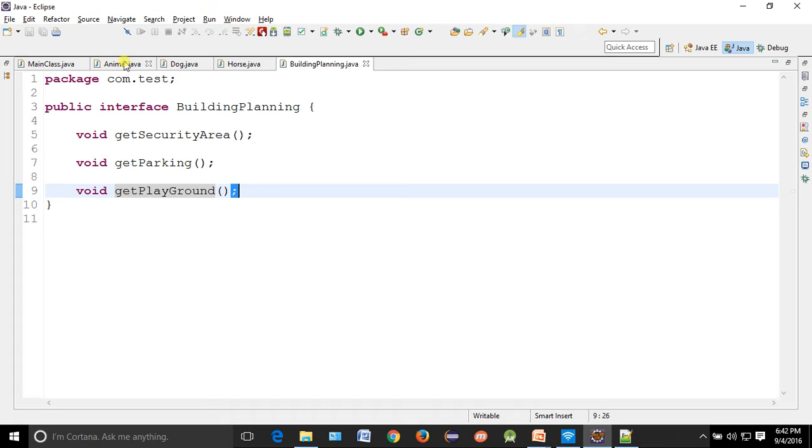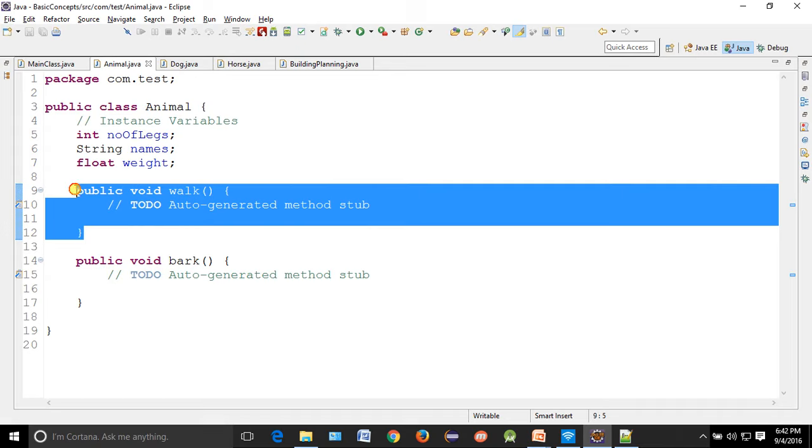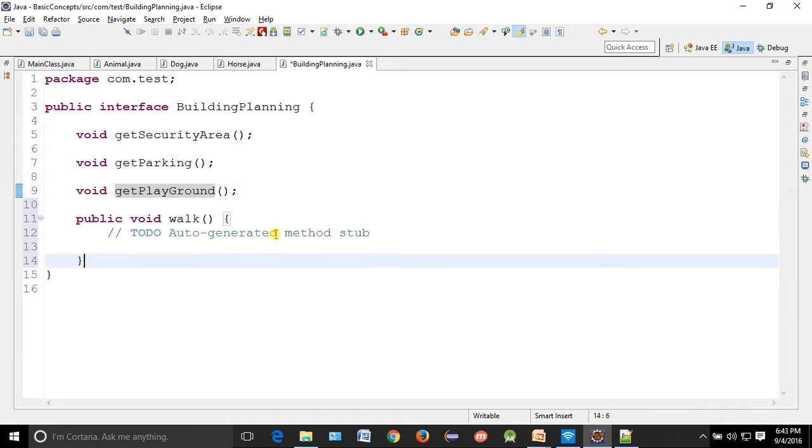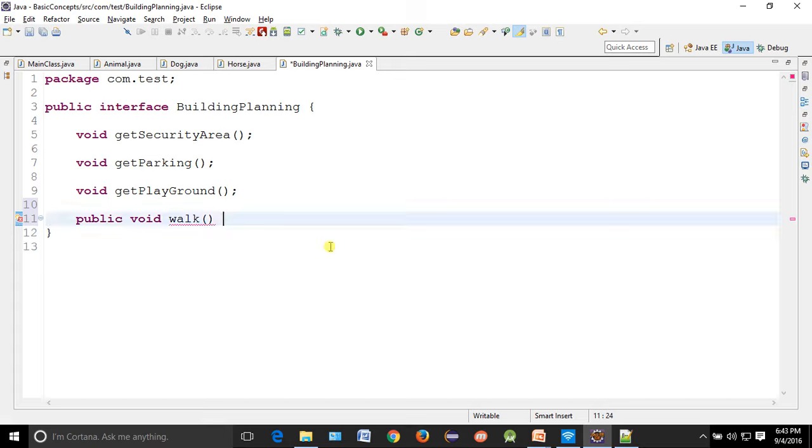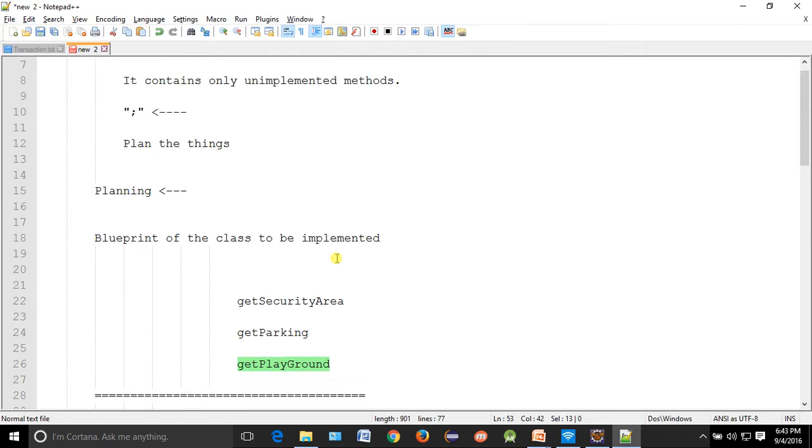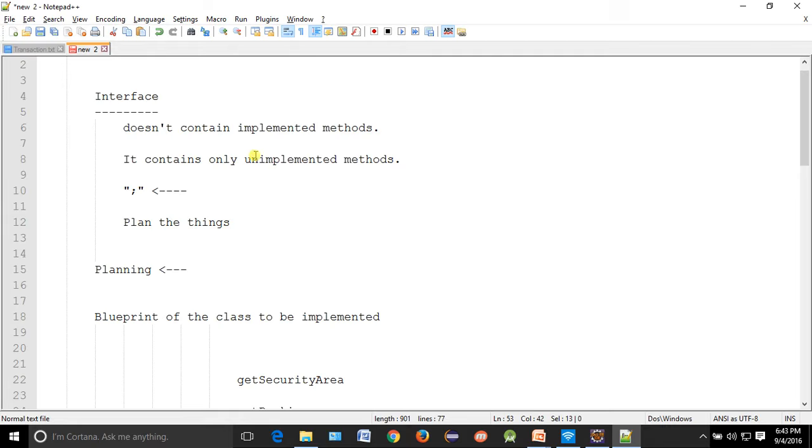Let's try to have some methods. Inside animal you are having one method called walk. If I try to put this method here, will it work? It is not working. Why? Because walk is an implemented method. You cannot have implementation inside an interface. As I told, planning is a blueprint, right? So if you want to work with it, you have to remove it and put a semicolon, then it will work. So that's what we have discussed here. It contains only unimplemented methods.